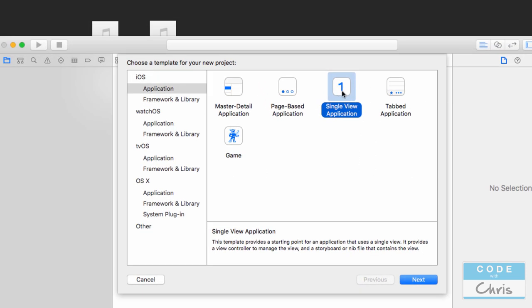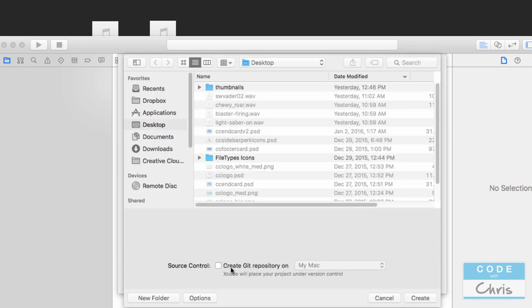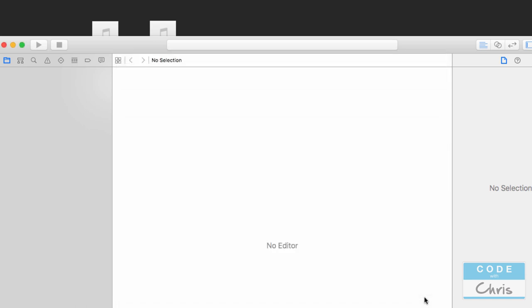So let's create a single view application, and I'm going to call this the Soundboard demo. And make sure that the language is Swift, that's the most important thing. Device is iPhone for me, and these options are all unchecked. I'm also not creating a Git repository. I'm just going to save this on my desktop.